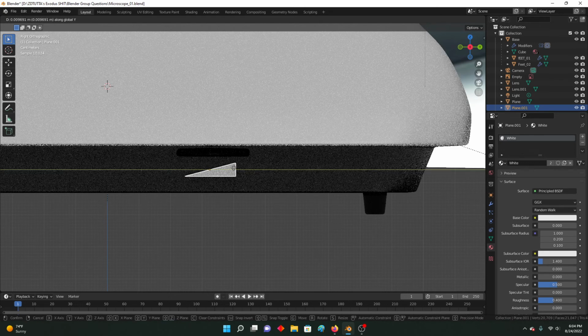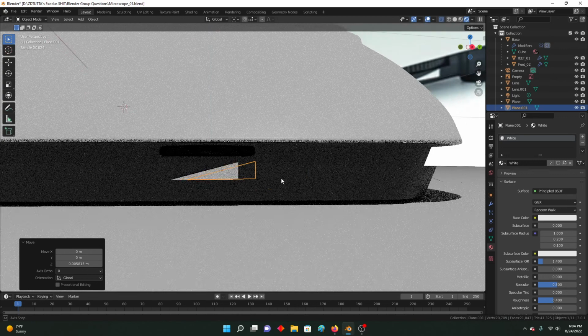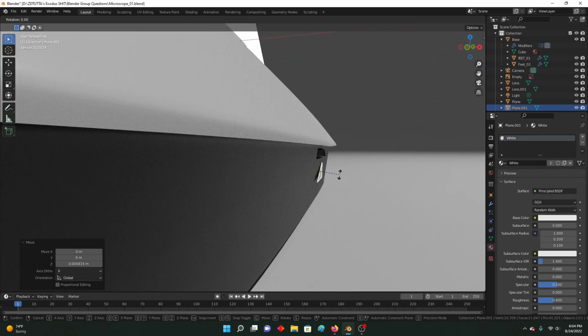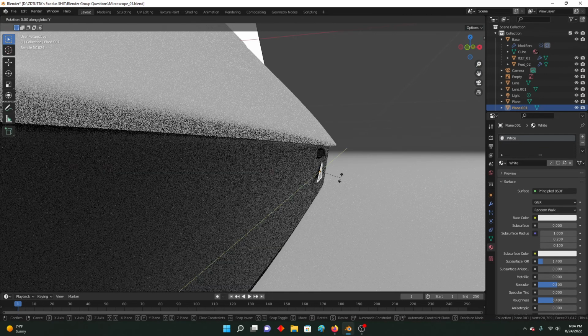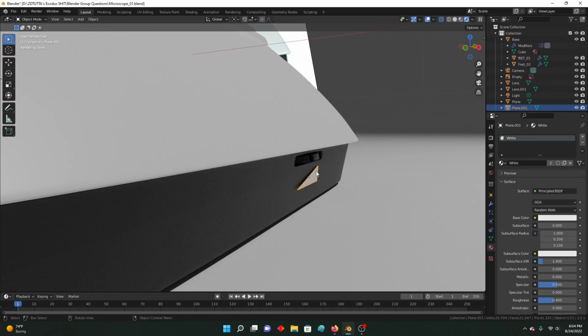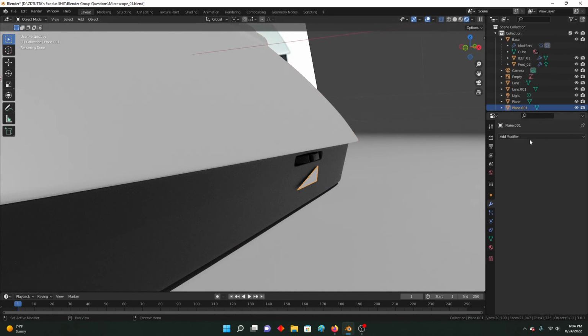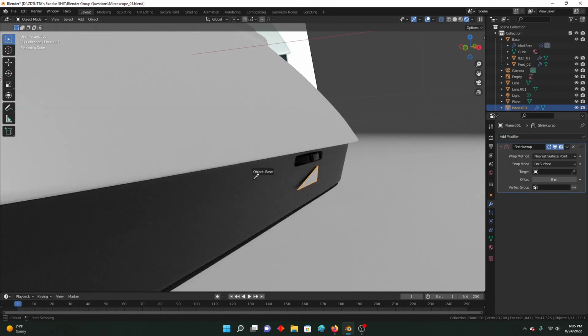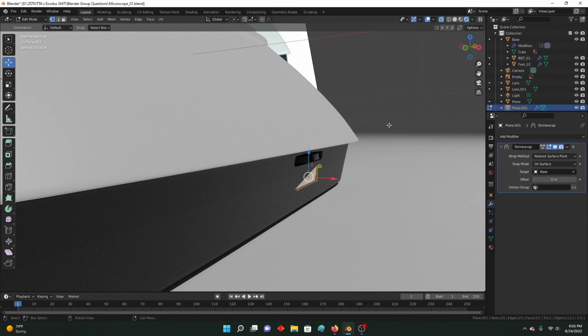G, Y, G, Z, R, X, no, R, Y, like that. I'm not sure if you have to move the thing closest to this thing to shrink wrap it, but I'm pretty sure it's just more room for error. Shrink wrap it to that. Yep.